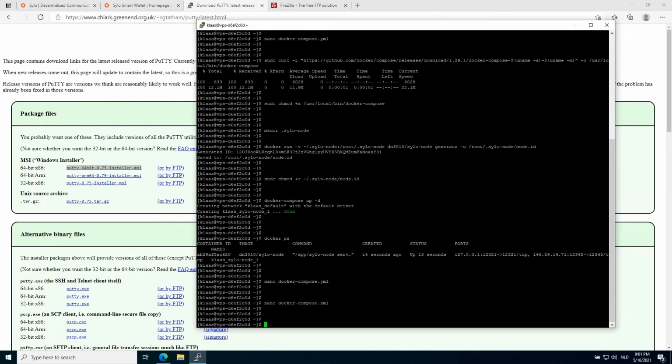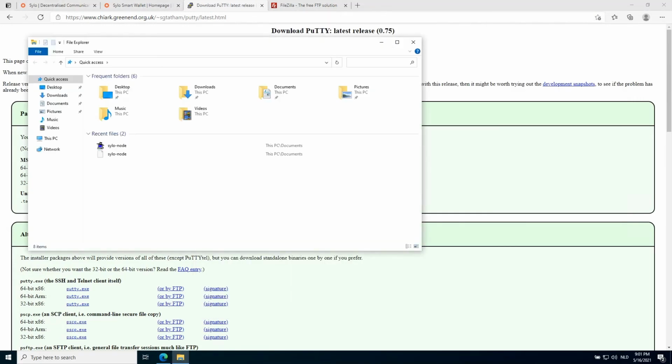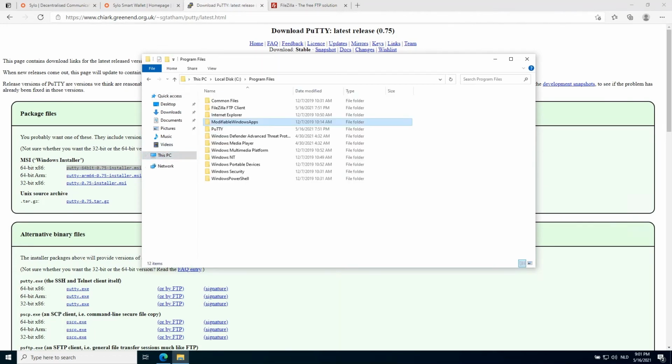To access your dashboard, this will require you to be connected to your node, and then you will be able to see the dashboard. So I'm going to exit now, which will close our Putty session. And then I'm going to start Putty up again.